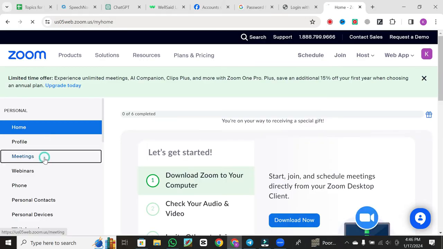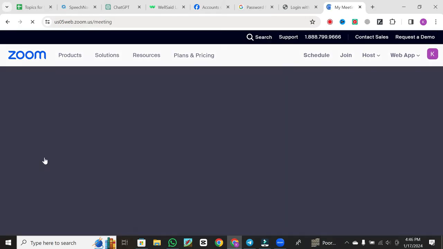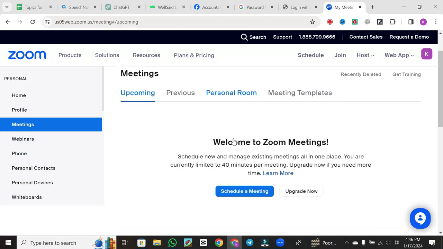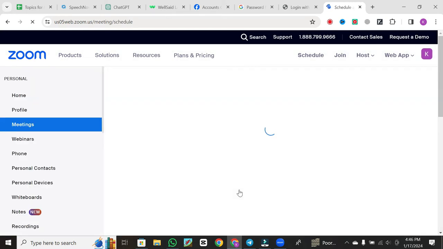After signing in, click on the meeting. At the left-hand sidebar, schedule a new meeting option. This is where you'll set up all the details for your meeting.